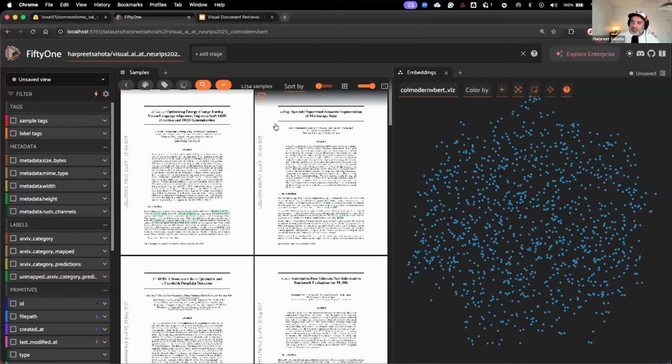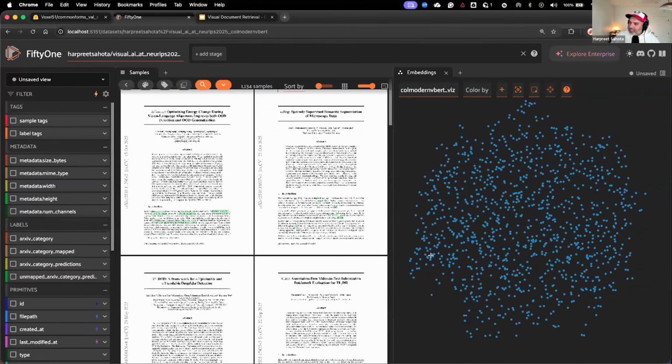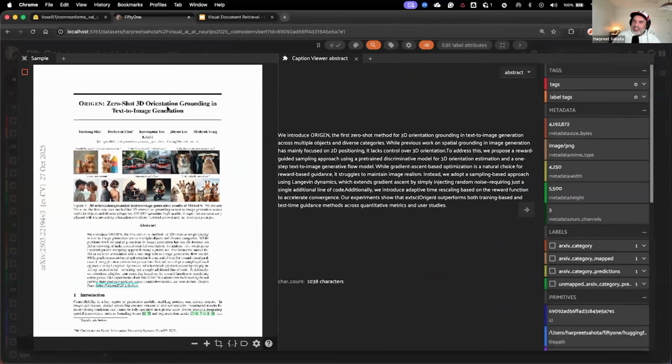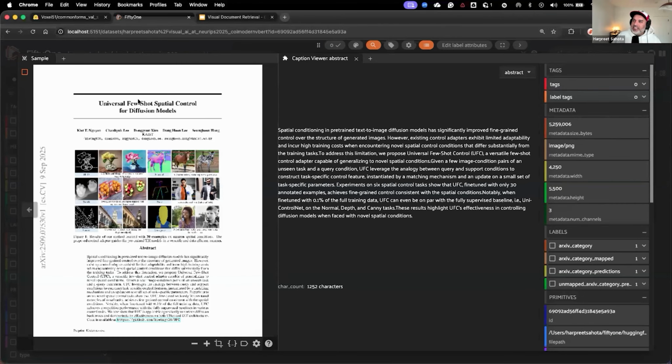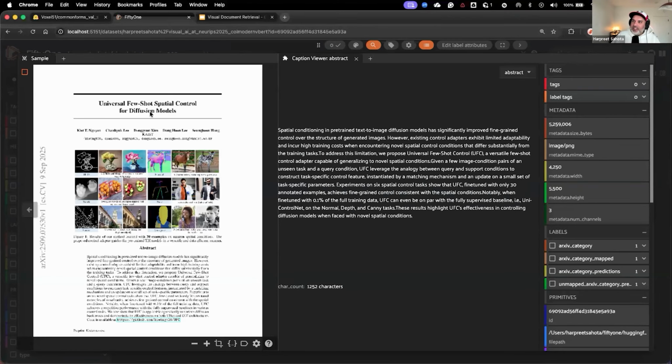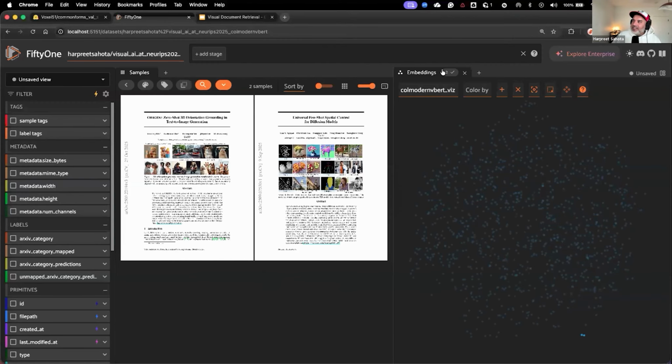I encourage you to try all this with a larger model to get much more rich insights, because those models can capture better representations as well. But we're able to see, in a sense, documents that are similar in their semantic context. So here we've got one that's zero-shot 3D orientation grounding, text image generation, right? And another paper that's universal few-shot control, right? And maybe they're considered visually similar based on the layout of the actual document, the title, the way that the papers are structured and things like that.